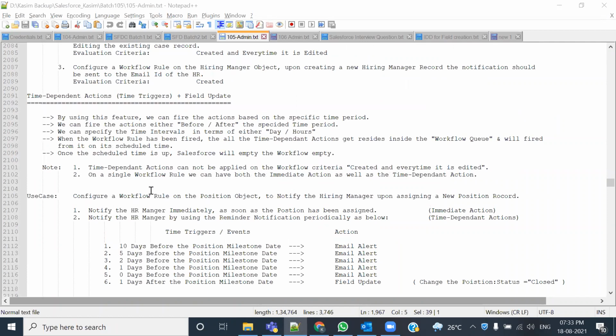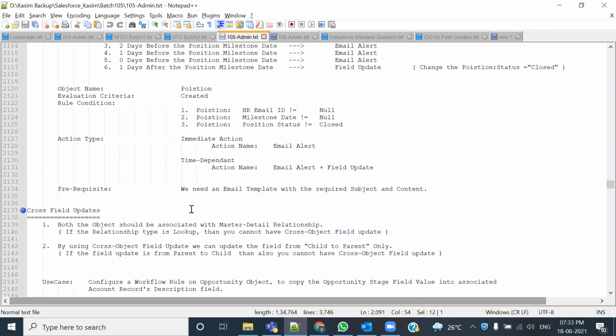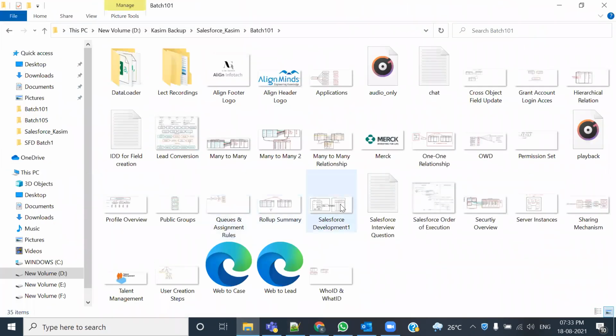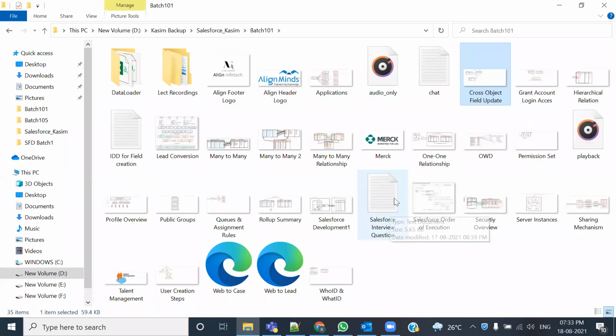Okay. So yesterday we have seen the time dependent actions and also the concept of field update, how to perform the field update action with the help of workflows. Now inside the field update action, there are basically two different kinds of field updates. Let me show you that. So today, I'm going to start with the cross object field update action.